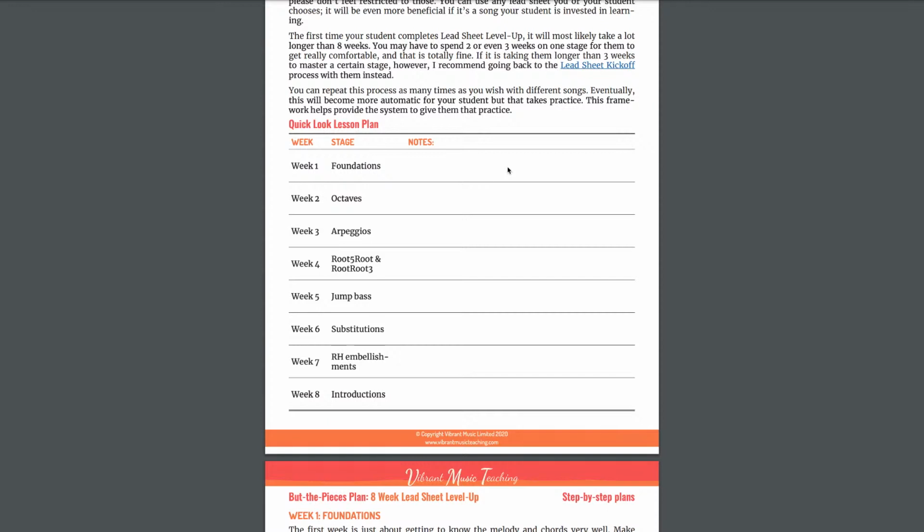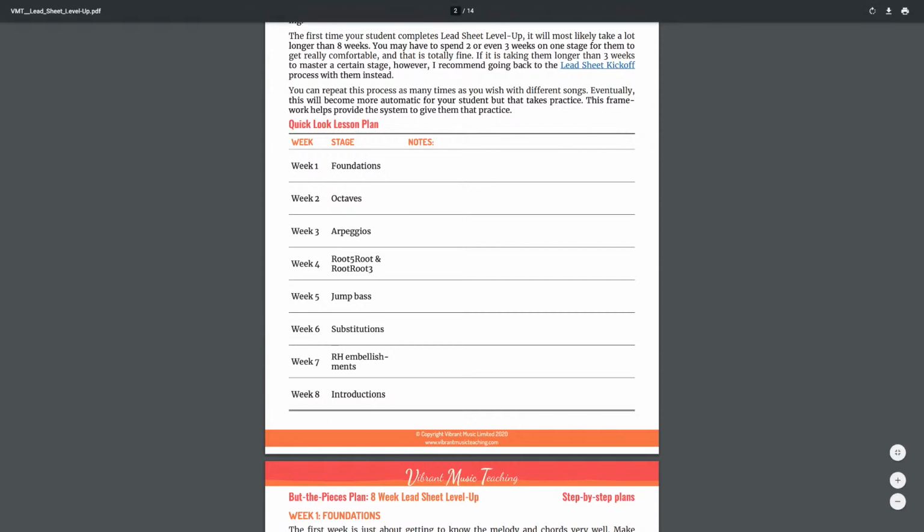Before members ask, there is no next level of the lead sheet plan. I'm not doing another course on this, because after this, they need to take it and run with it. They need to look at their own pieces and see how they're arranged and try different things and listen and play by ear and all of that stuff. So, yeah, that's when they just roll with it. But this will get them up to a really solid level where they're getting used to exploring in that way.